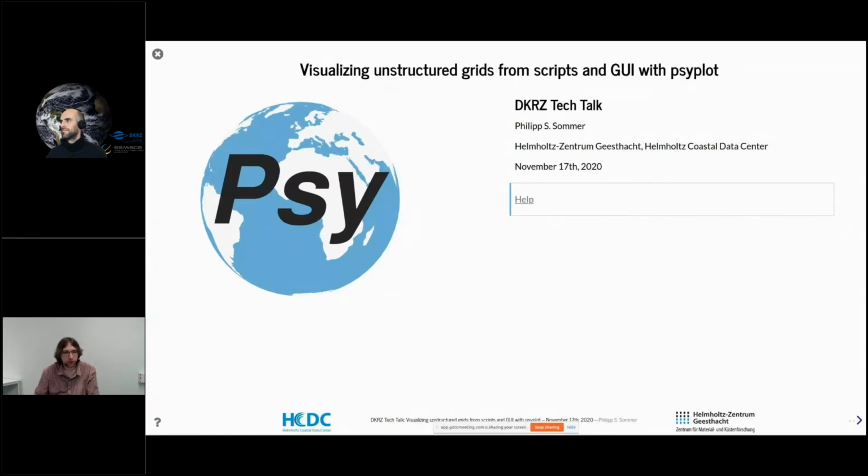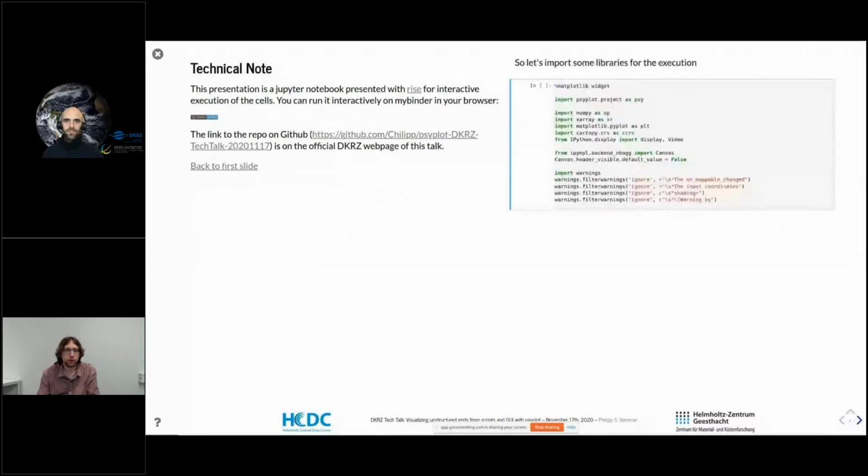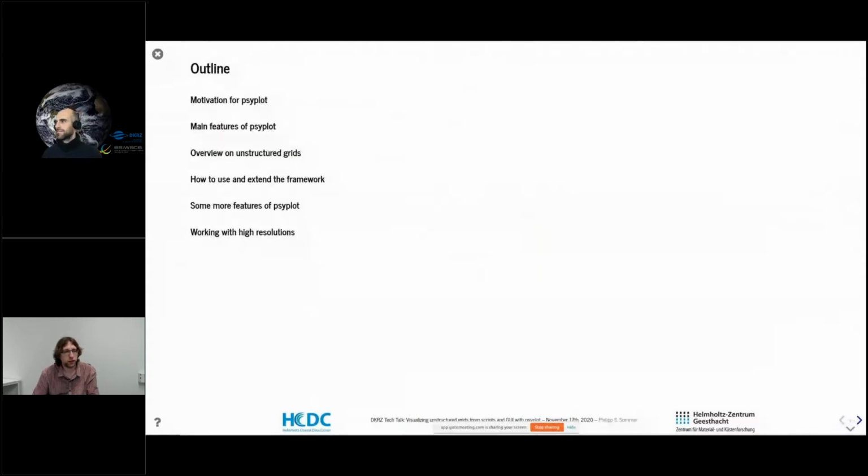So just a small technical note in the beginning. So this is a Jupyter notebook, basically, that you can access on GitHub. So if you want to run it yourself, there you find some information. You can also run it on the Mistral supercomputer, and so on. So we start first with importing some libraries. There's no need for that.